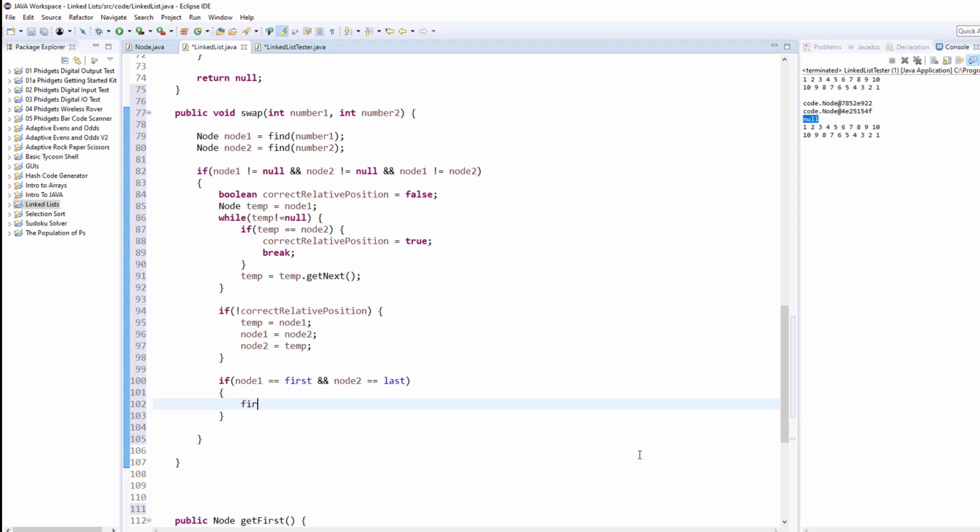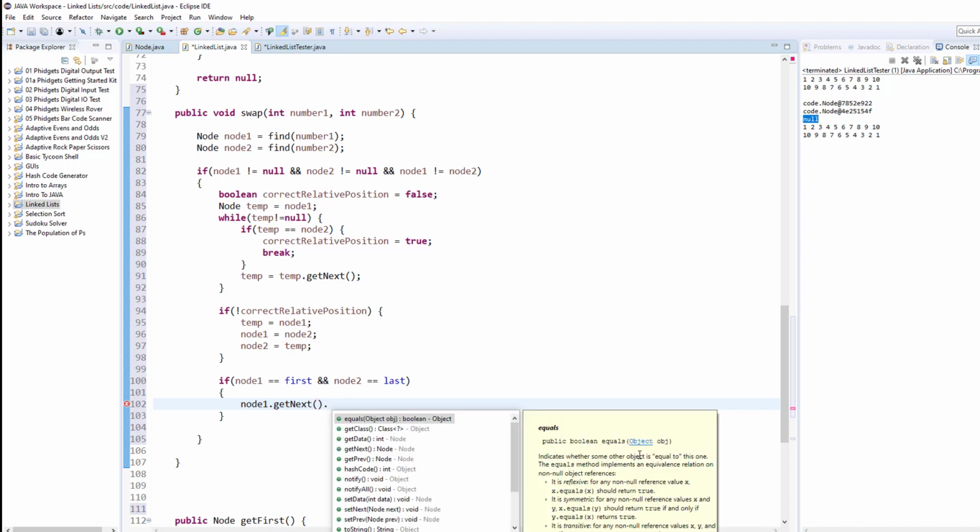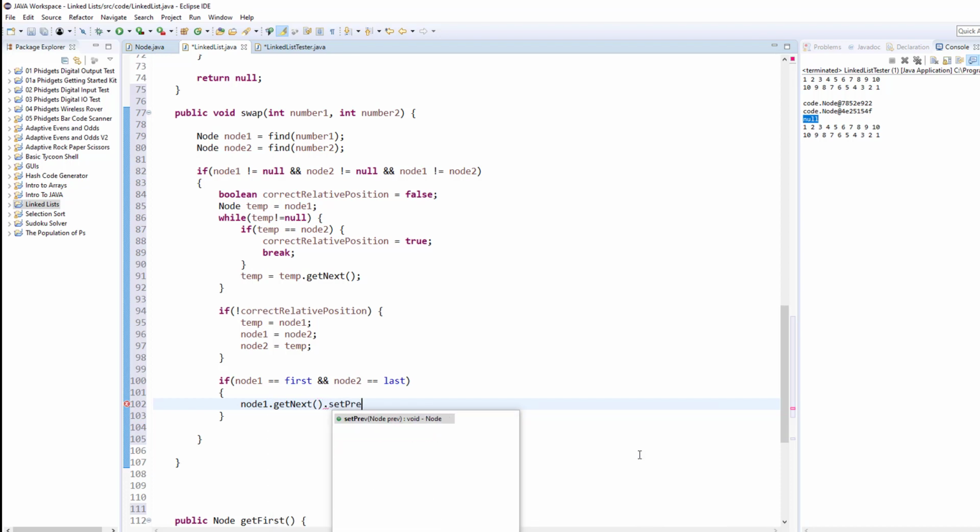So what I can say is first.getNext, or, well, I guess that would work, but we'll say node1.getNext. Okay, that's the number 2 node. Then I can say set previous. So I can set its previous pointer to node 2. So I can say node1.getNext, set previous back to node 2. That seems like a lot, I know.